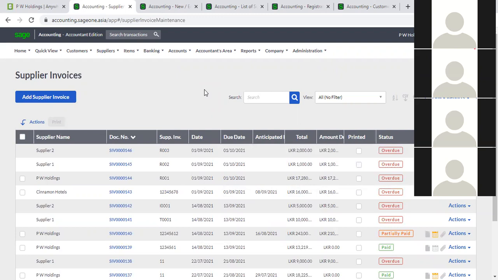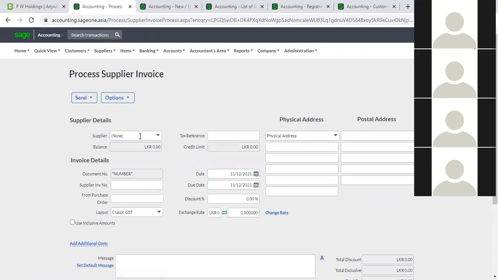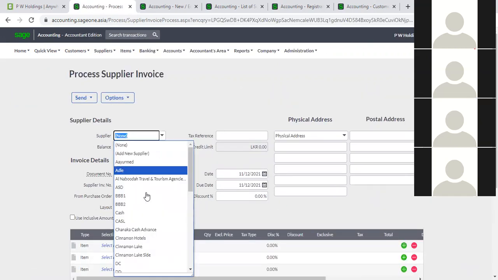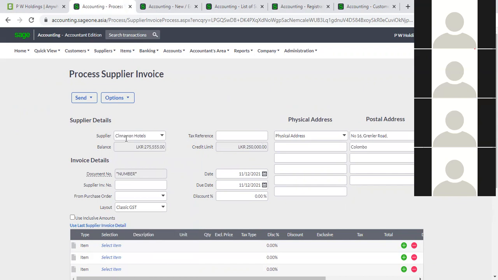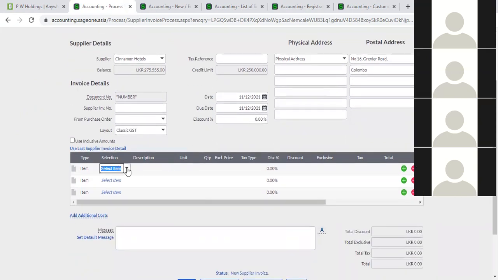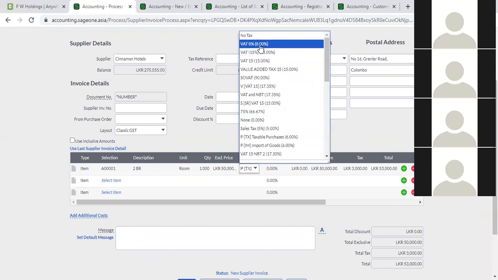First we will check how to enter a supplier invoice without a supplier purchase order. You can enter a supplier invoice by clicking add supplier invoice, and you can select the supplier. After you select the supplier, you can view the supplier balance and credit limit. Here you can select the item, and you can enter the amount.